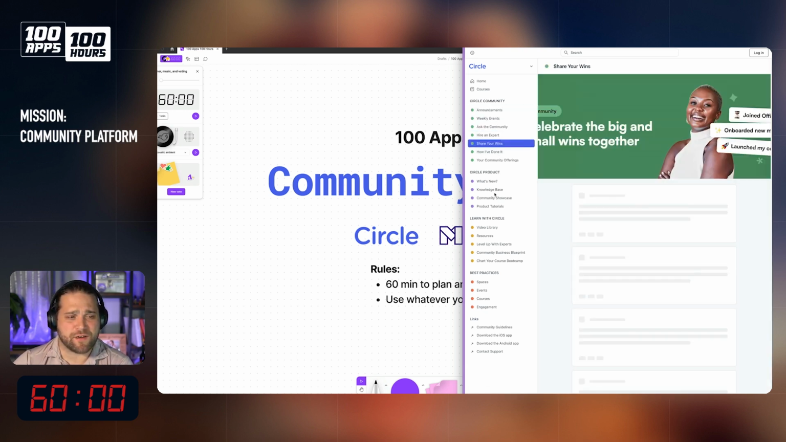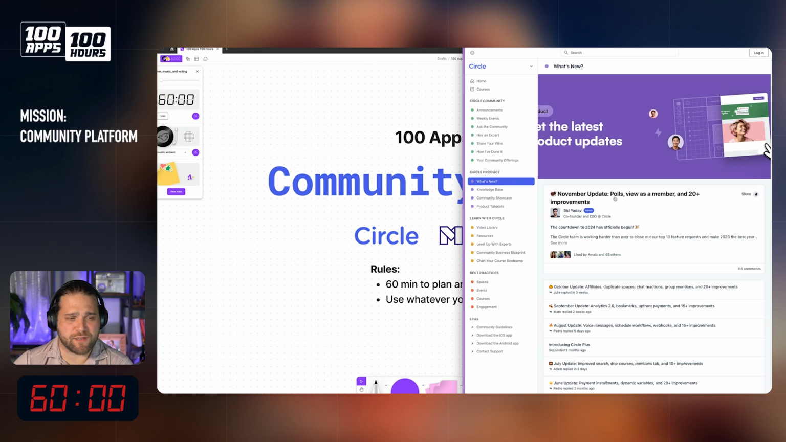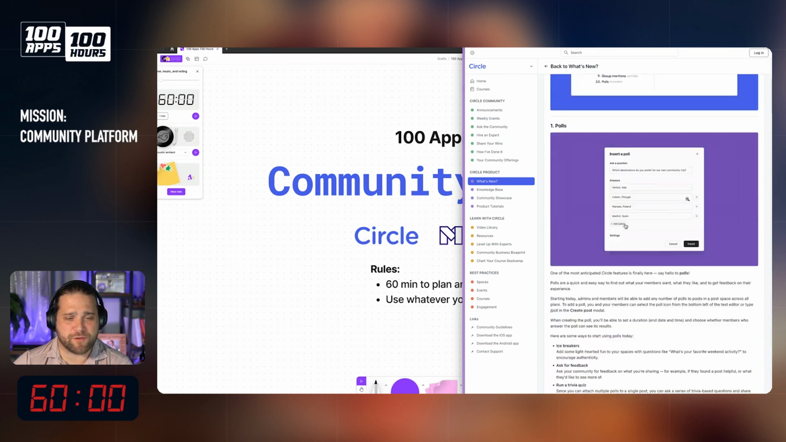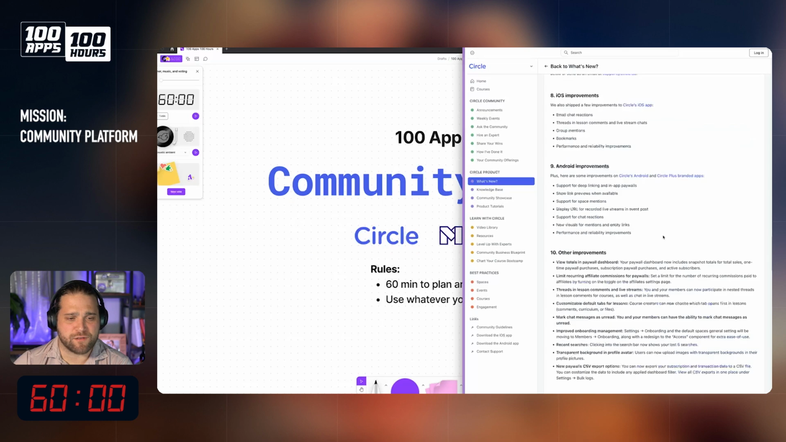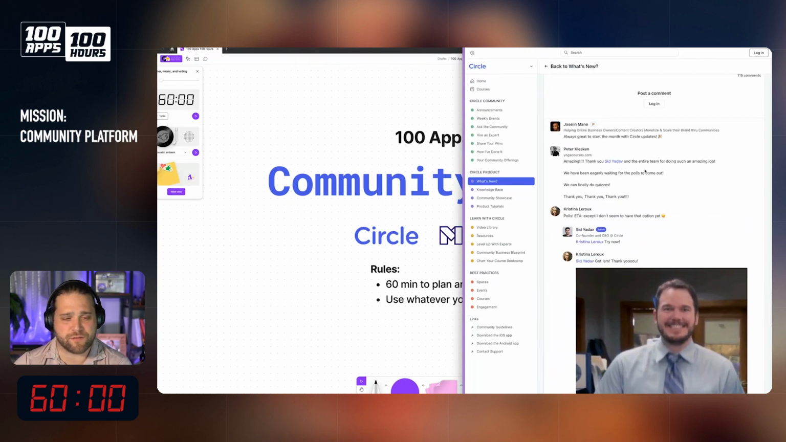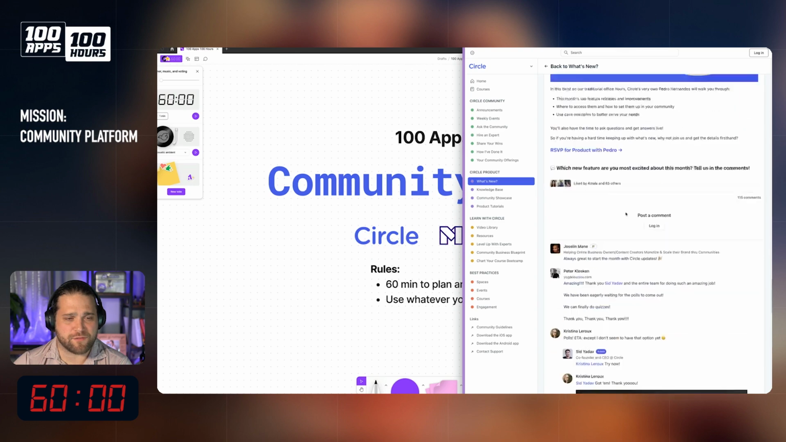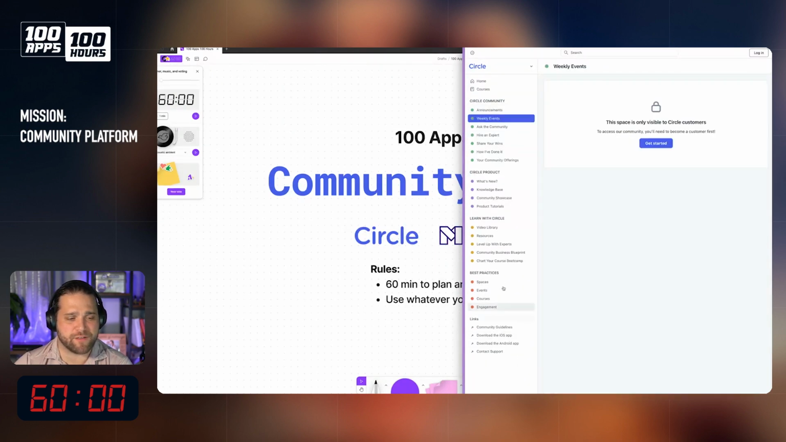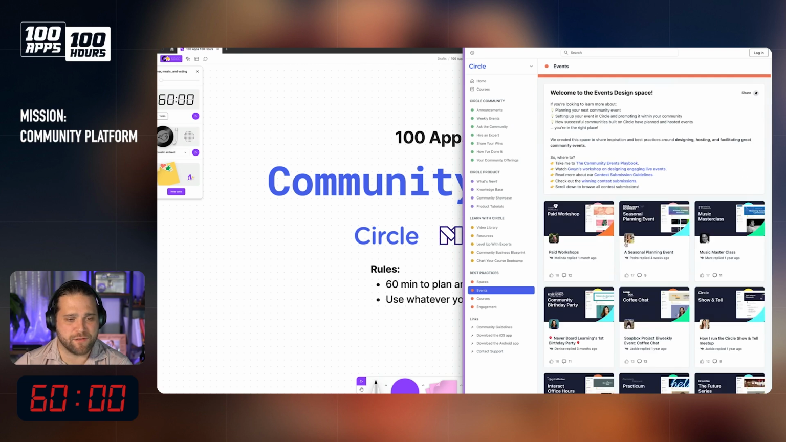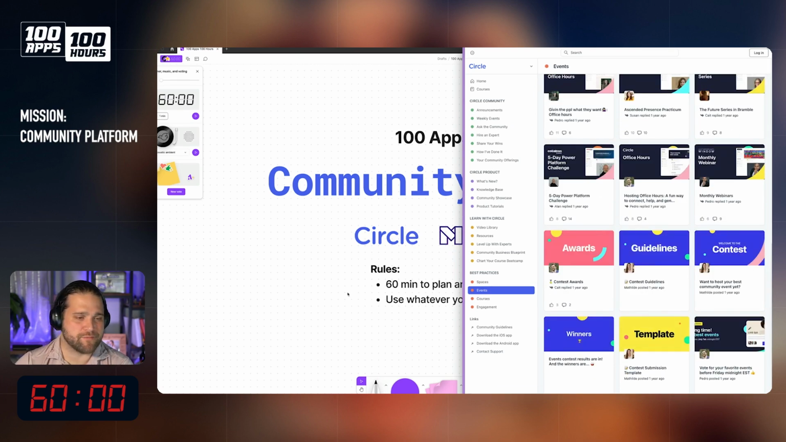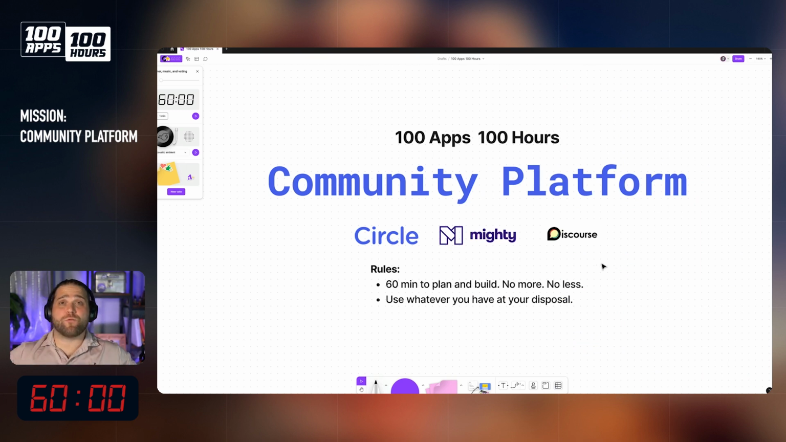But if we get into this, we can see what's new in the product. So this is an update. We've got a post, and some comments down at the bottom, I'm assuming, and you have to be logged in to comment. So how do we recreate some of this functionality? It looks like they have weekly events here, but we're probably not seeing those. And maybe here's something similar. So anyway, that's what we're building.